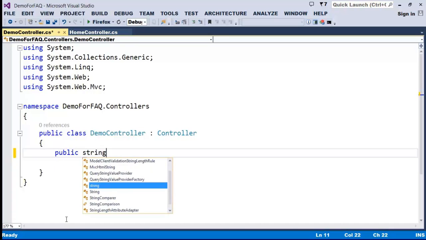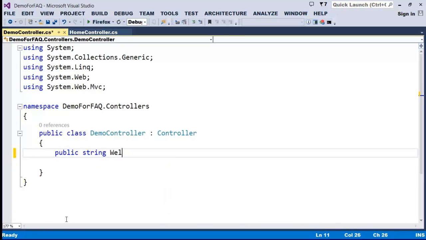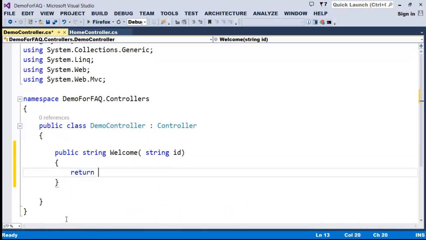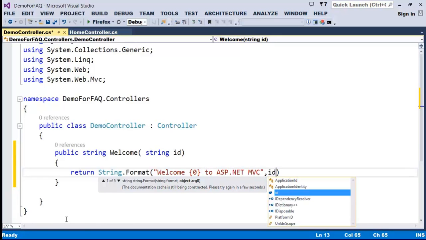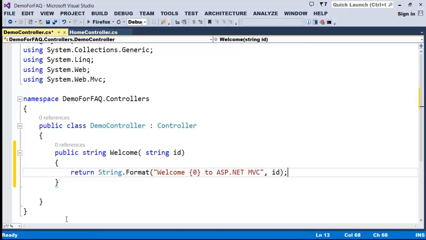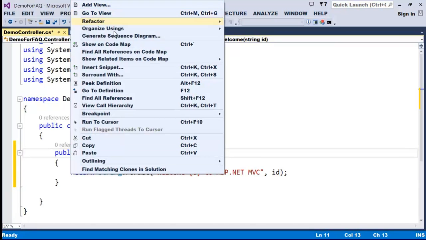For example, I may have something like public string Welcome, which may take a parameter. I can simply say return string.Format, welcome to ASP.NET MVC. Now say that I'm trying to accept some particular parameter information through the URL, and that information I just want to directly display. So I can just directly say id and the return type string. Whatever the information you want to display, you can just do this.